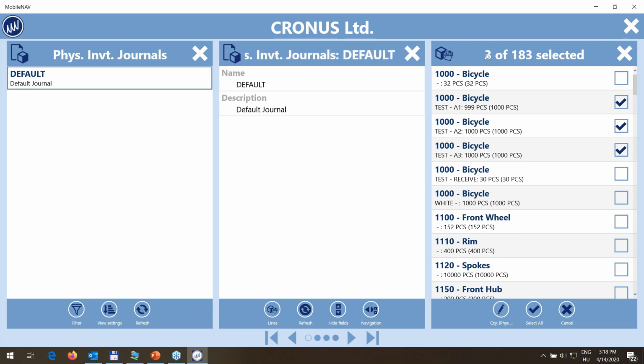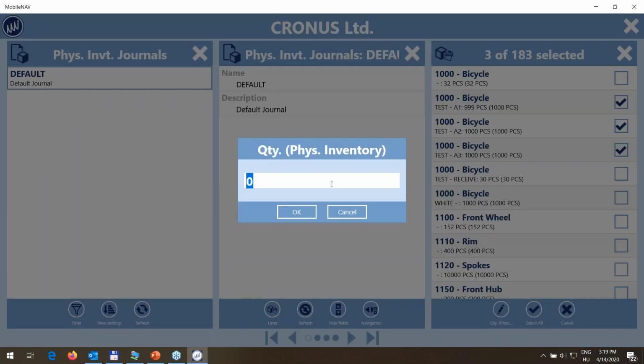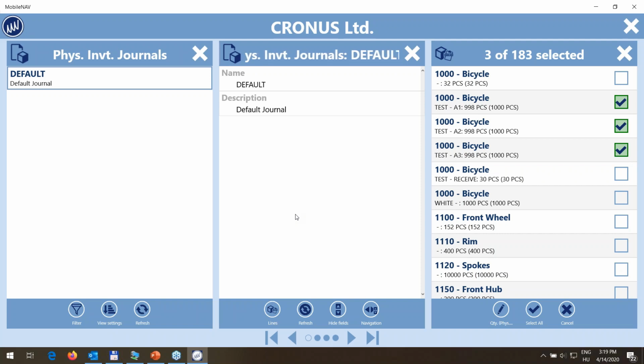In multi-select mode, I can see how many of the records have been selected. So now I have selected 3. Of course, I can increase or decrease that. And I have a select all and a cancel button to exit multi-select mode or select all records in multi-select. And I can press this quantity physical inventory. And if I press that, and for example, I enter 1998, then I can do that.